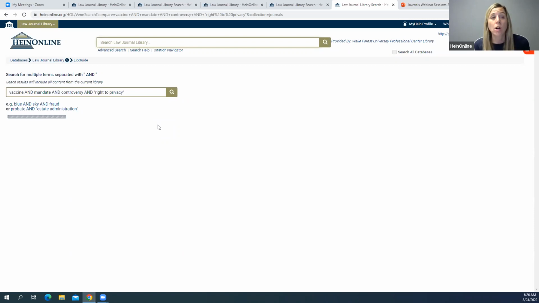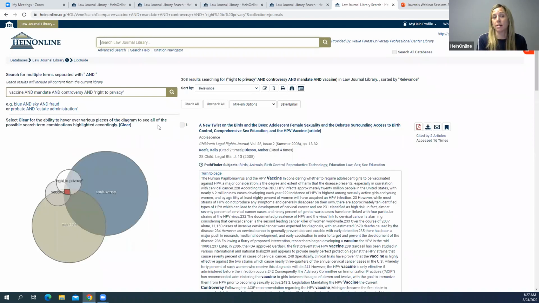Because we're in the Law Journal Library right now, this is searching just across the journals database. But if you ran the same search using the Venn diagram from the welcome page, it would actually search across all subscribed content. Okay, from here we have 308 results, and that's matching all 4 keywords.